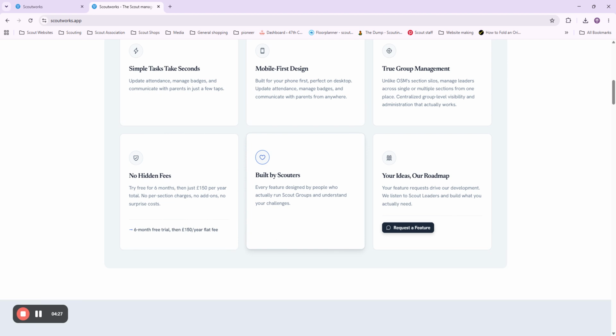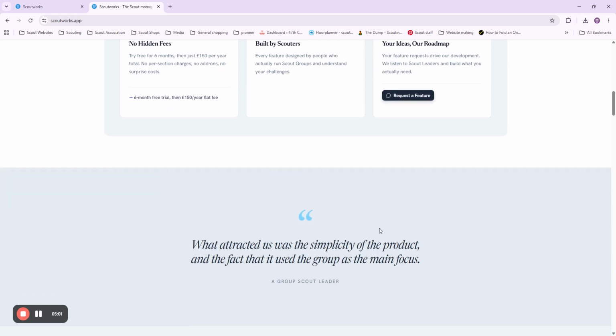Like others, this was built by Scouters, so every feature is designed by people who actually run Scout groups and understand your challenges. Then they've got our ideas being put onto their roadmap. And anyone can request a feature. I know I have requested a few personally, and they've been implemented better than I thought was possible.